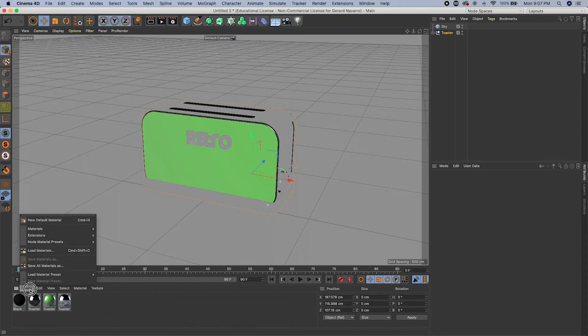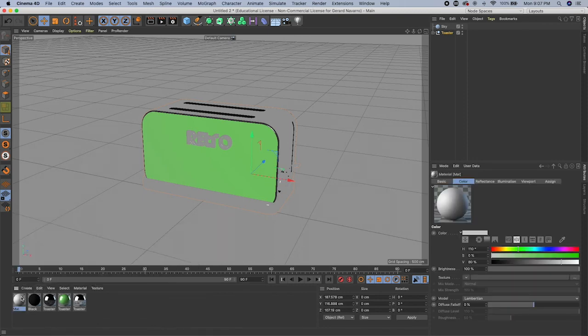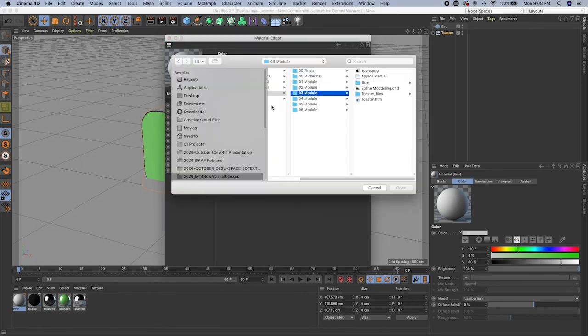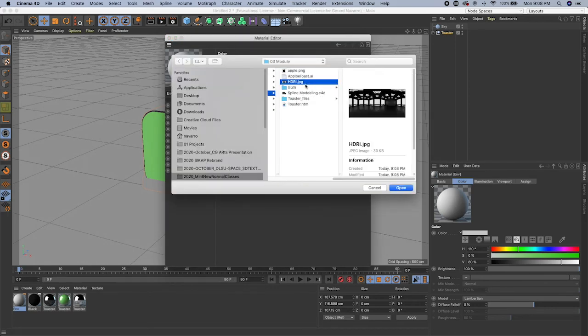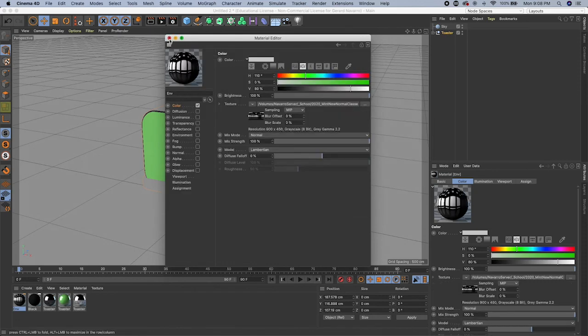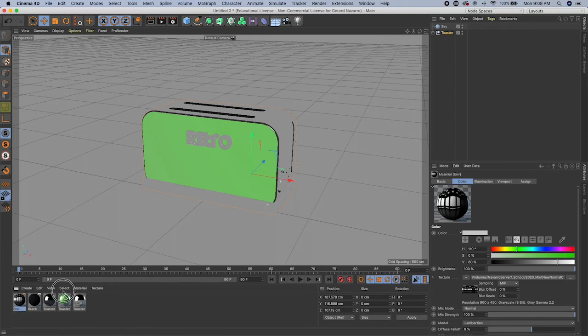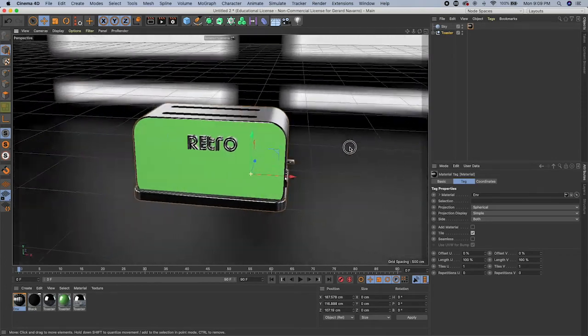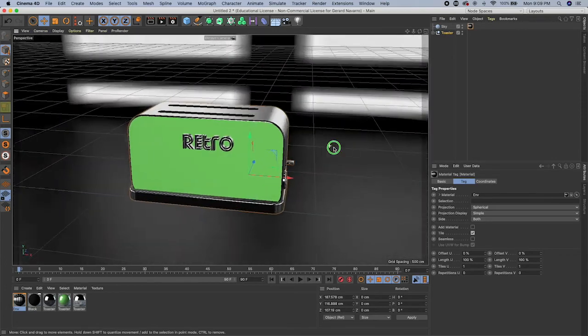For our sky, let's create a new material. And then let's open this. Under our material, let's uncheck reflectance. And then let's name this environment. And then I'm going to import our HDRI image. So I'm going to click on color. Let's click on texture. And then let's import our HDRI image. Let's click open. And then let's click no. Then let's close this. And click and drag it to our sky. Okay, so now we can see the reflection of our sky environment to our toaster.